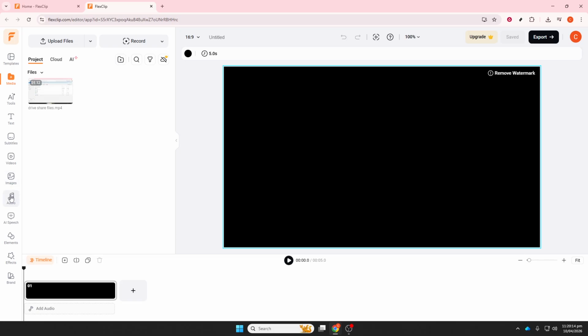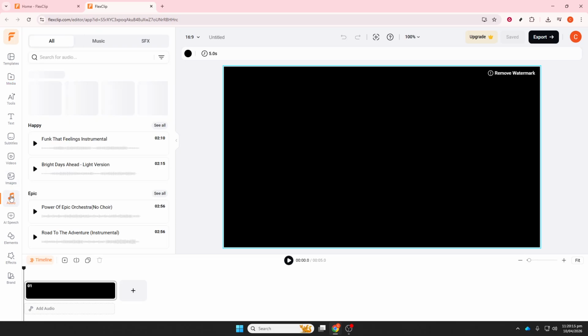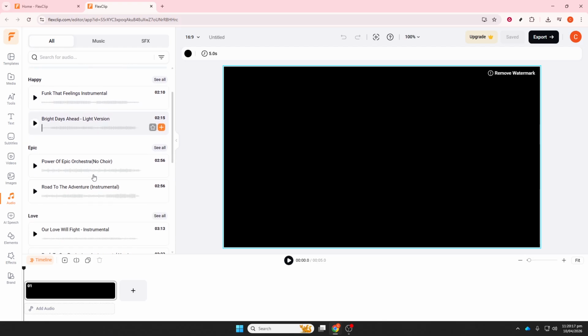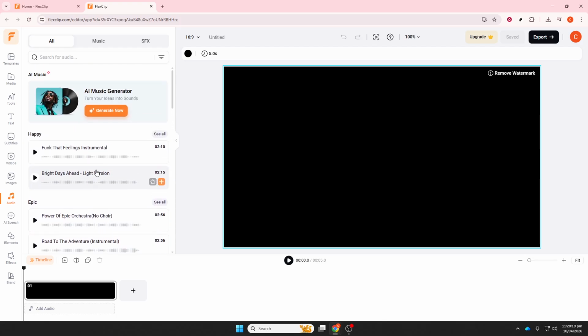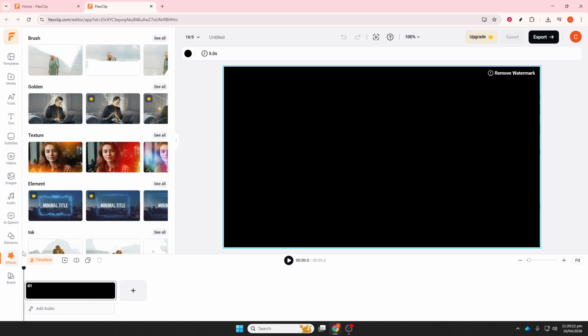To smooth things out, add transitions between clips. Simple fades and slides usually look the most professional. Consider filters or overlays to create a consistent visual tone without overdoing it. If you're building a brand, insert elements like stickers, icons, and your logo as a watermark. Keep sizes, colors, and placement consistent so the design feels cohesive.